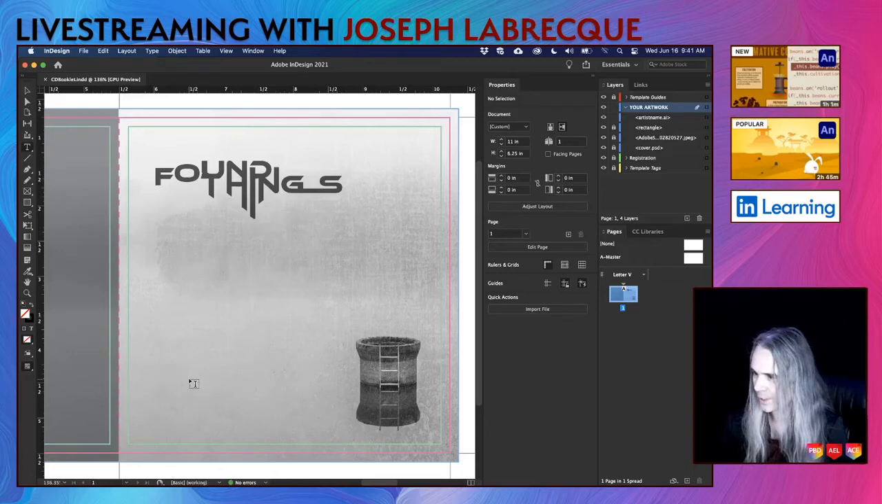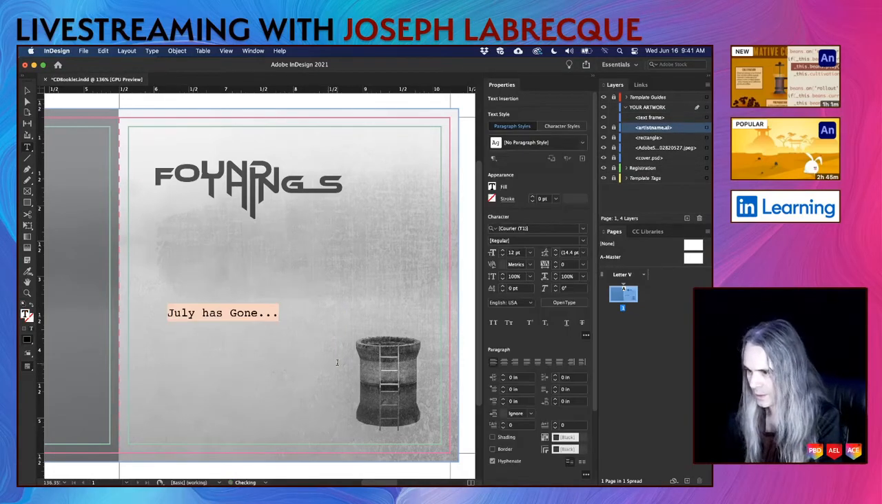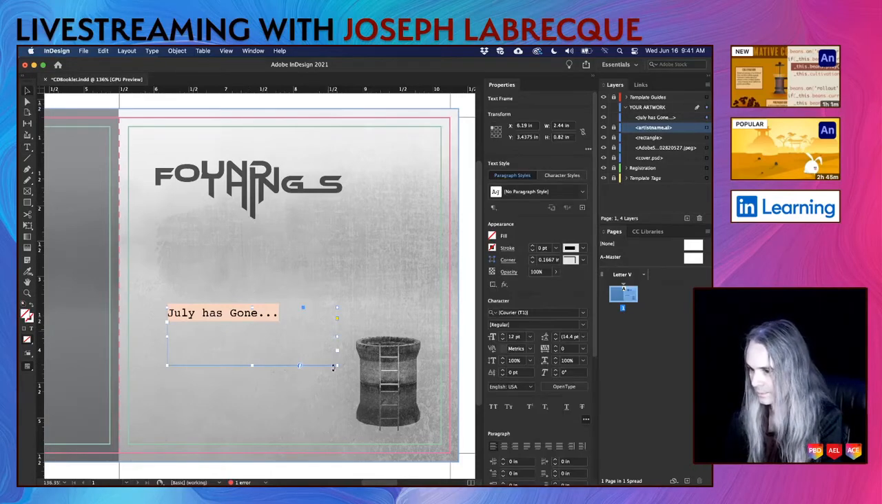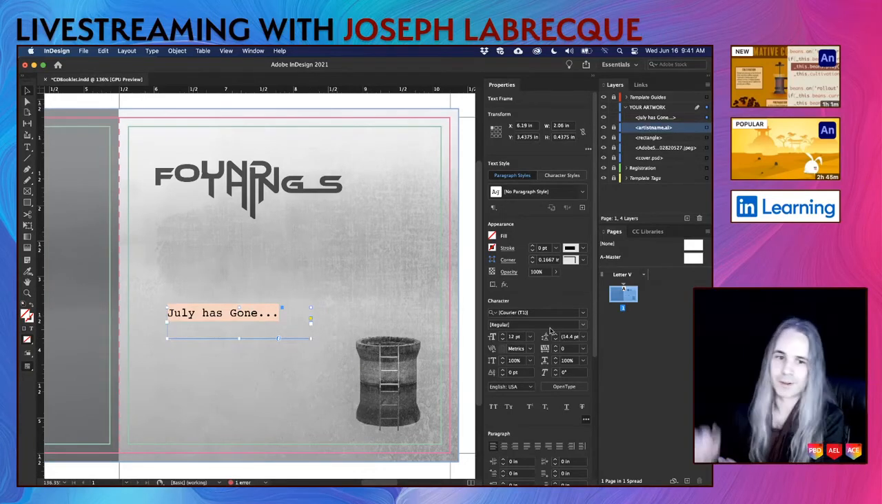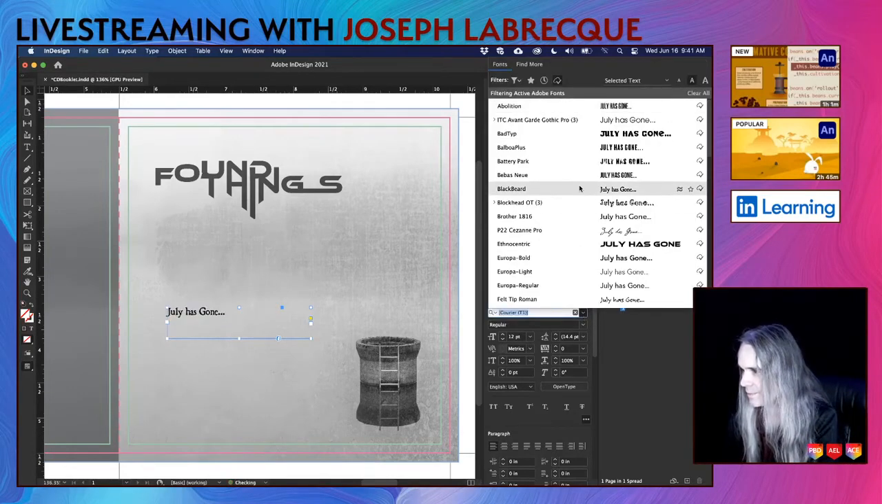So I'm going to use my type tool again. Oh, I haven't used my type tool yet, actually. All right, let's lock down our Illustrator layer there and bring in, there we go, July has gone. Which, what? I don't know. It's just a bunch of stuff I came up with, so it doesn't mean anything. Let's go in and find Professor.